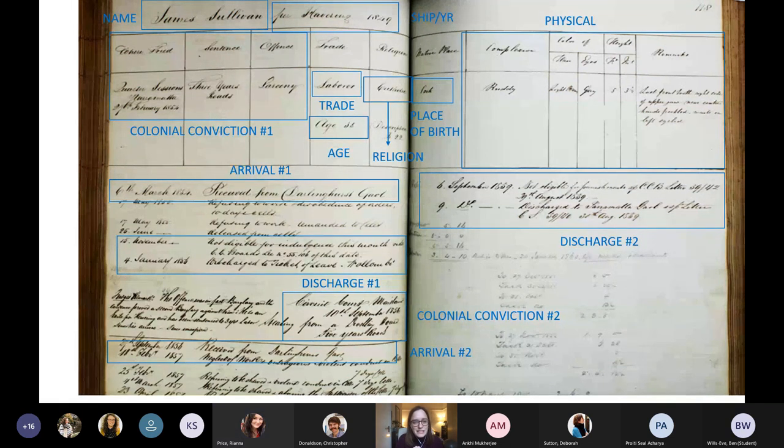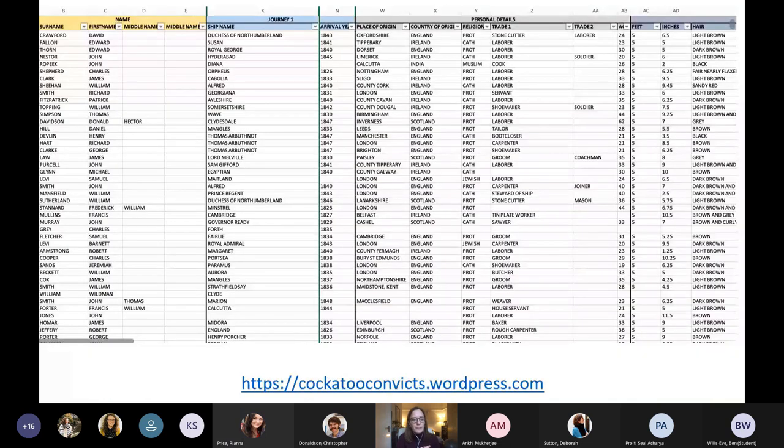And if you could go on to the next slide, you'll see how I took that and turned it into a database. It's worth mentioning that the page that I chose of the prison register was of a prisoner for whom there was a lot of information, James Sullivan, an Irish convict from Cork. That would be the most complete record.